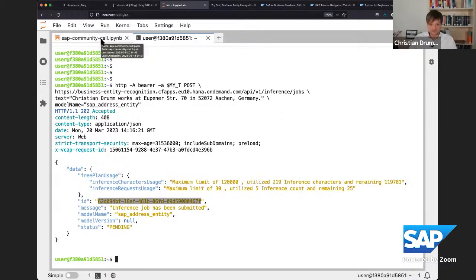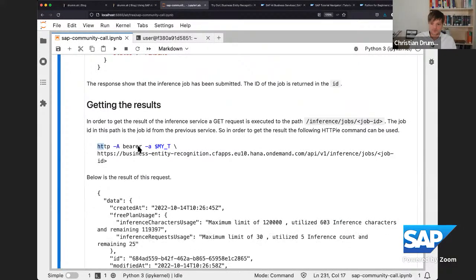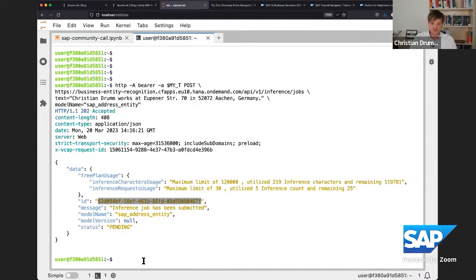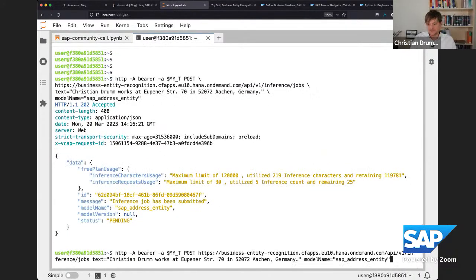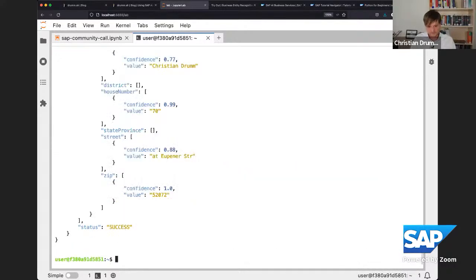So let's try this. To get the results, we have to use this request, which is now an HTTP GET. And we need to add the job ID to the end, which would give us the results of the service. Again, I provide the authentication token as a parameter. And we see, great, the service worked, we get a success.